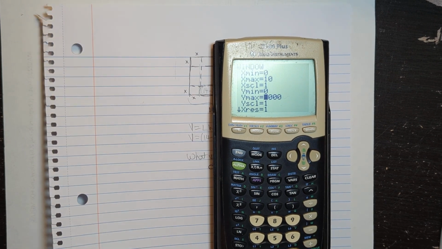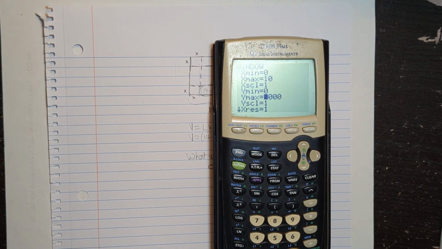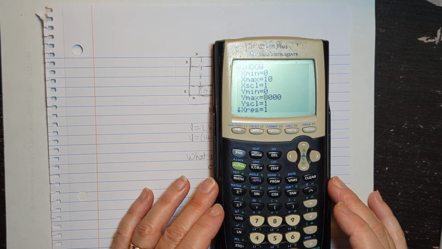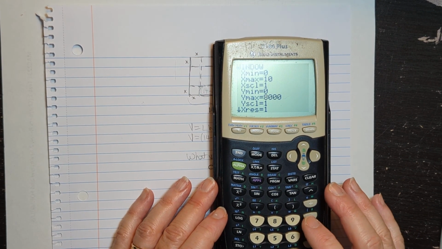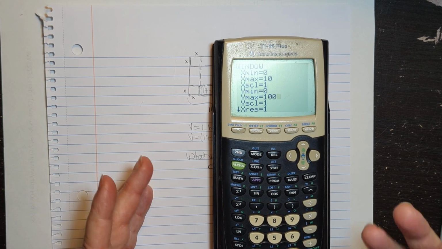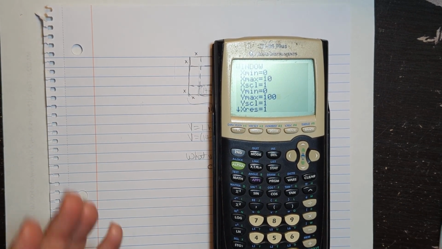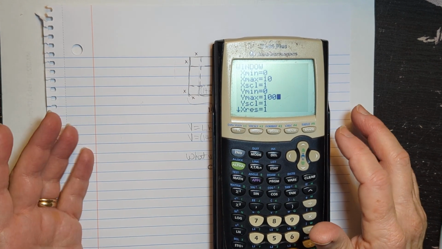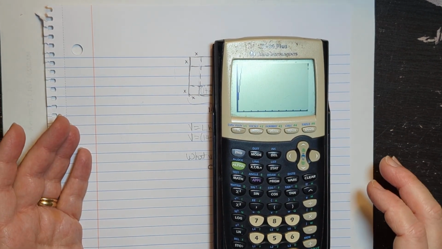I don't expect it to be 8,000 cubic inches. I expect it to be smaller than that. I don't know how much smaller, but maybe I'll just say 100 just to make sure I can get it on the screen. And that gives me an XY range that ought to graph my volume. So I'm going to graph it and see what happens.